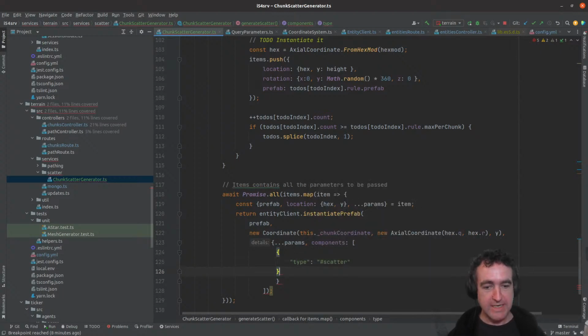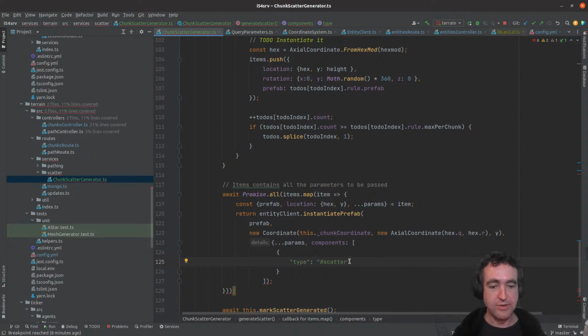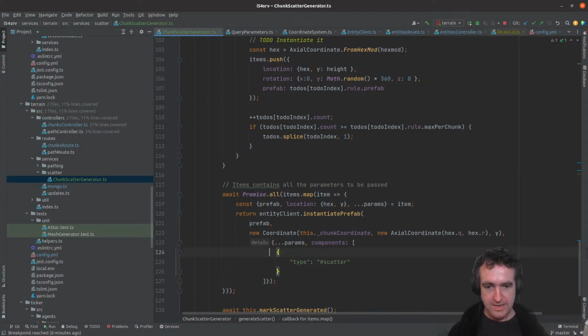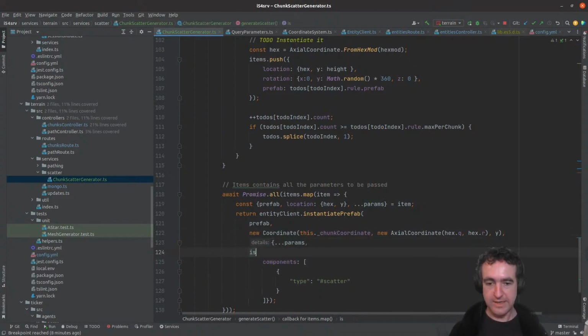And as a reminder, the hash symbol here I use to indicate that this is an internal component, that there's no reason to share it with the client. So we're going to do that. What else did I say? I needed to also set the is static field to be true.